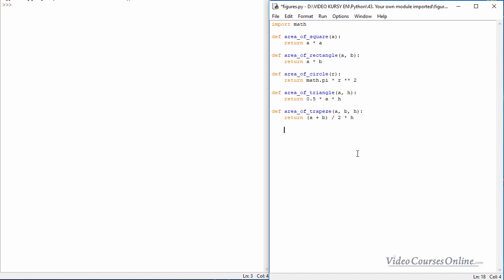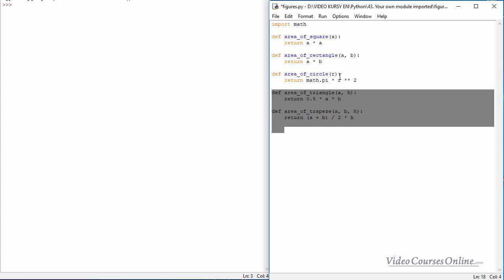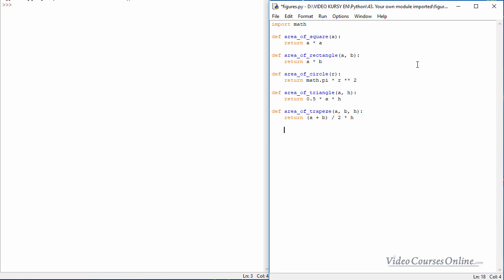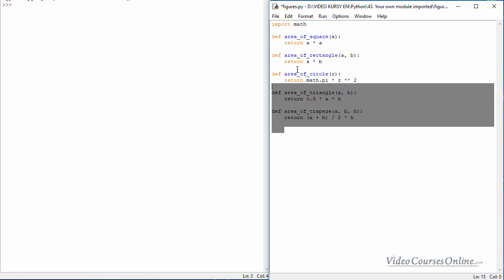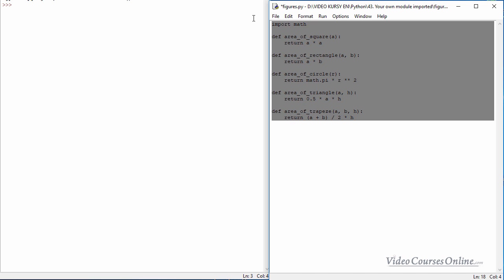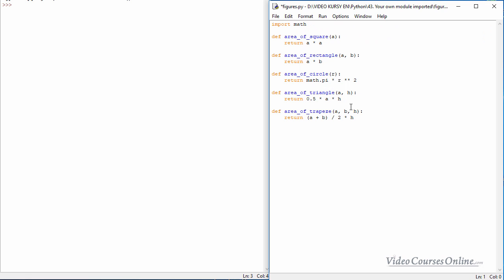Module is a file with code. The other way you can think about a module, it is something like an element that can be used as a part of another element, or it can be used as a part of something bigger. So it can be used as a part of, for example, a library. So one module, or maybe more than one module, is a library.